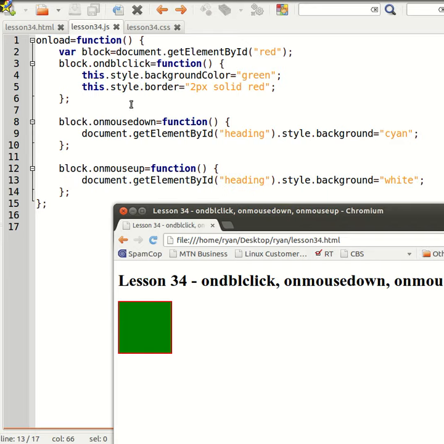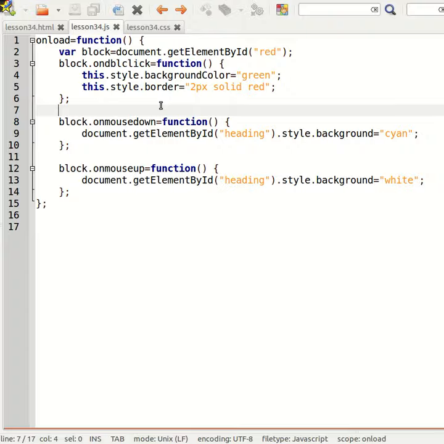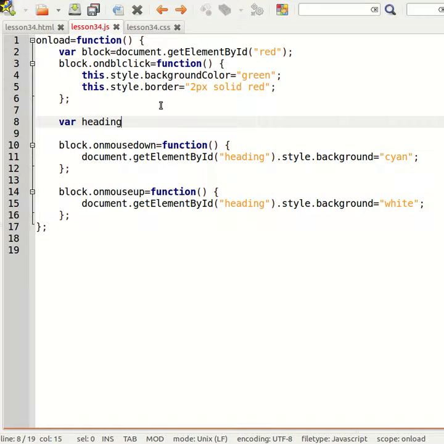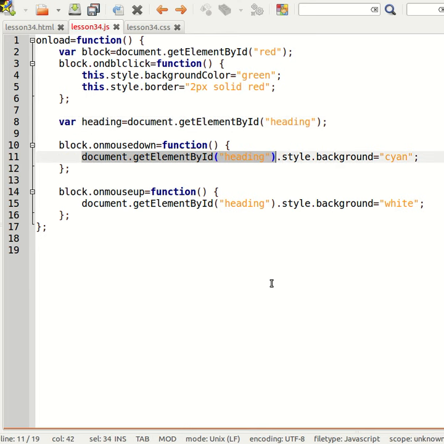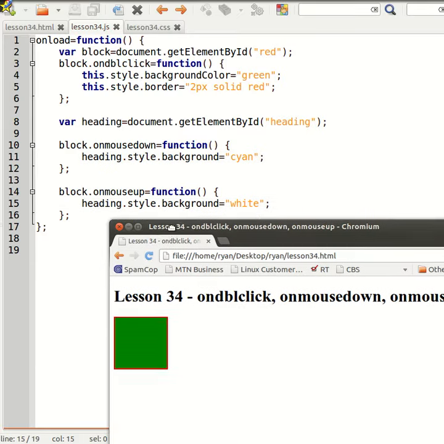A slight improvement that we can make to this code: we're using document.getElementById heading twice. That's doing extra work, searching through the entire body section for an ID of heading. A much better approach would be to create a variable for our heading and then just document.getElementById heading once off, and then here just use heading.style.background. Same thing here. So it makes our code a bit more efficient.